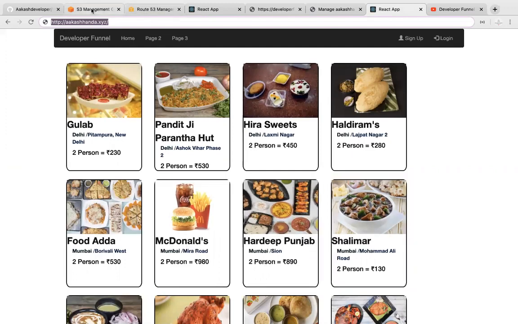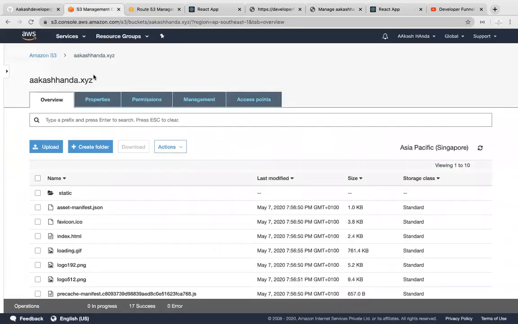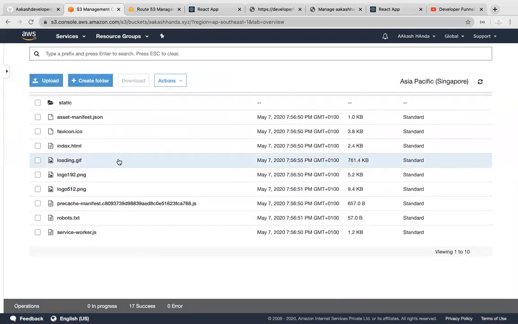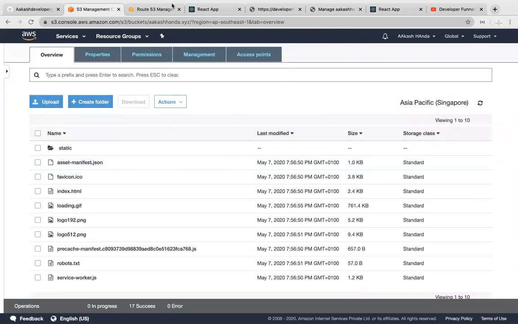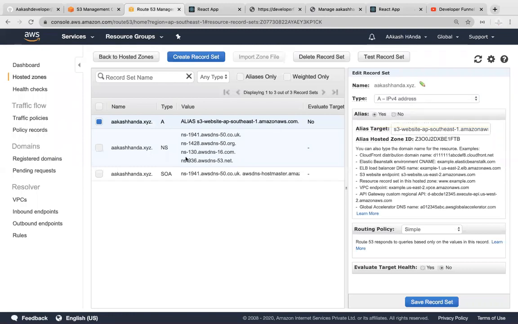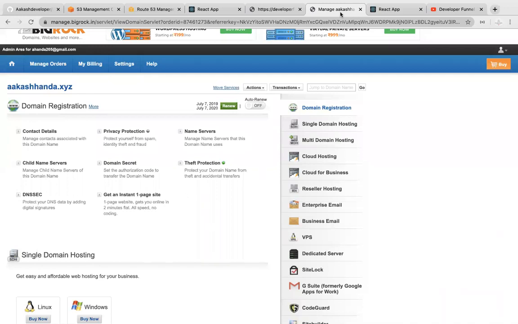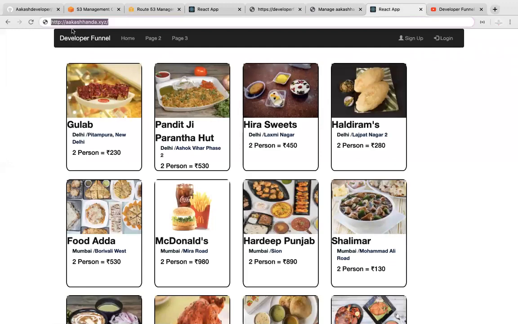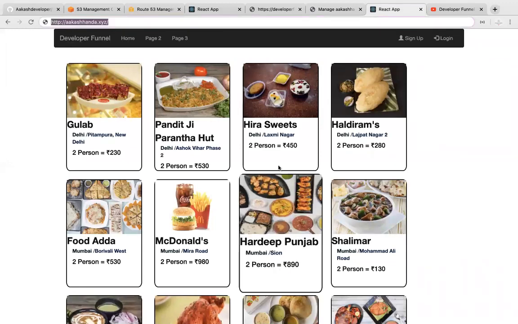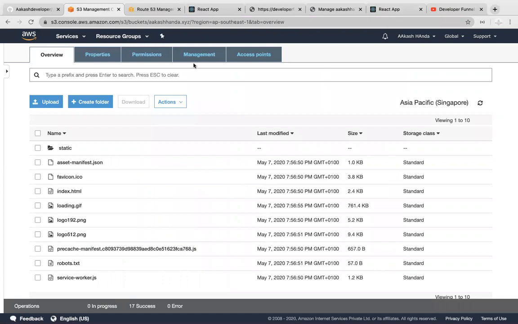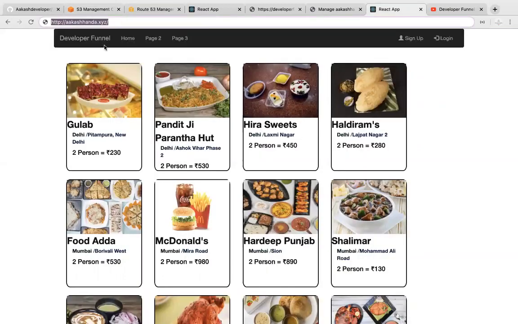So what did we do? Let's have a quick recap. We went to S3, we uploaded all our build files, we made all of them public. After that, we went to Route 53, we hosted our domain name, we went to that particular vendor, and then we added the name servers. After that, when we go to akashhanda.xyz, I can see that my website is loading. Even though it's loading through S3, we linked it properly to the domain name. So we learned how exactly to host a dynamic website on S3 with routing.